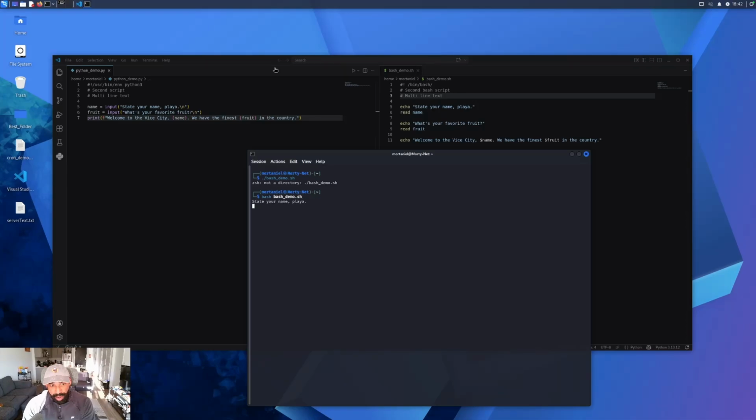And then we do our input. So we have the echo, the next is a read, and whatever we input is going to store the value in read. So let's do, what's your favorite fruit? Apples. Welcome to Vice City, Rick. We have the finest apples in the country.